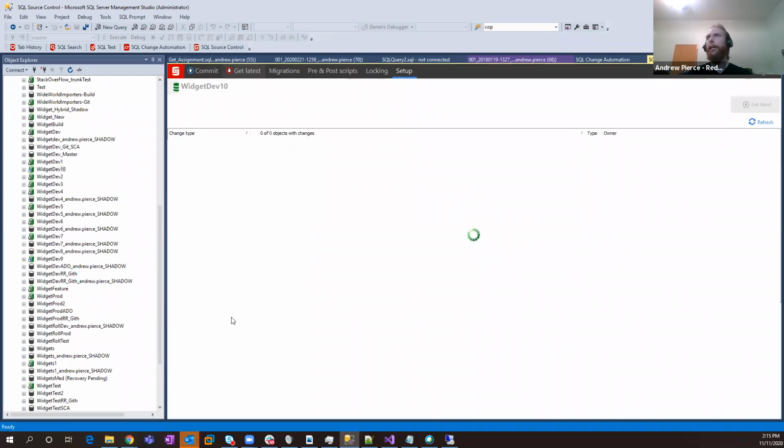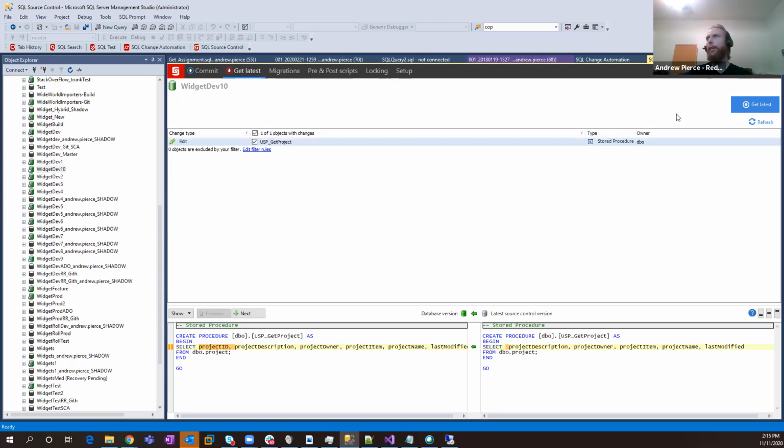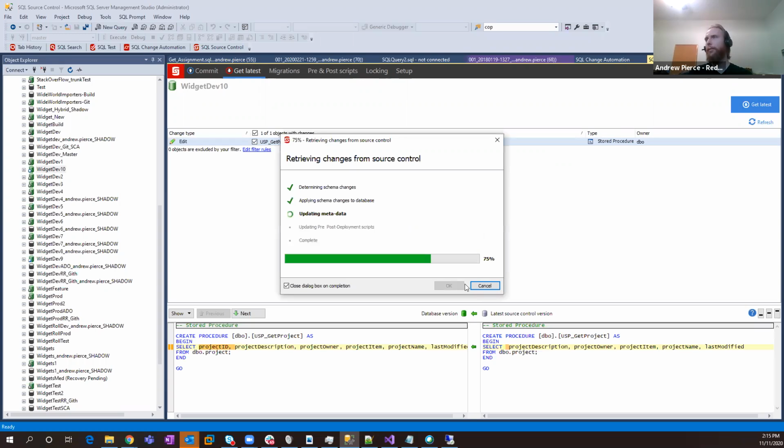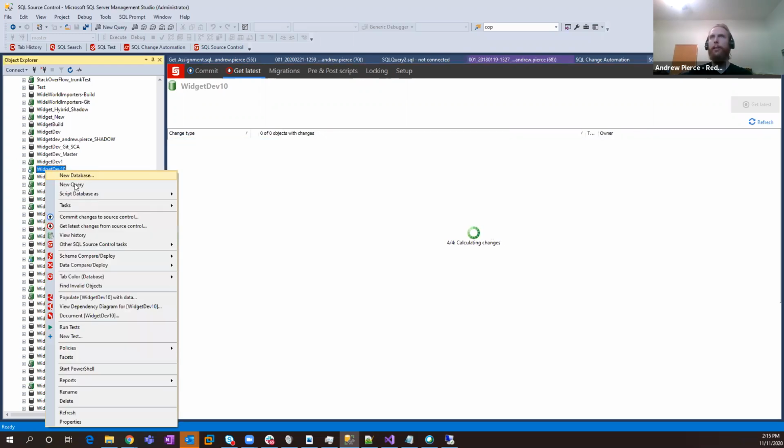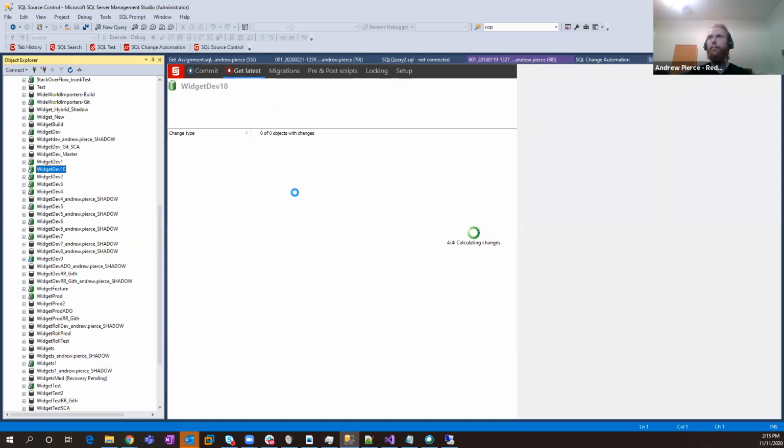Before I do that though, I actually want to get the latest changes from development and apply them to my clone here. So let's do that really quick. I'm just going to the Get Latest tab, and we'll deploy everything from our repository to my database, which it looks like not very much. Cool.